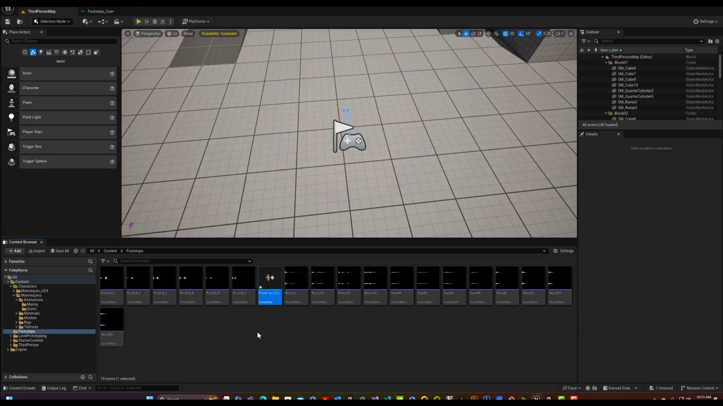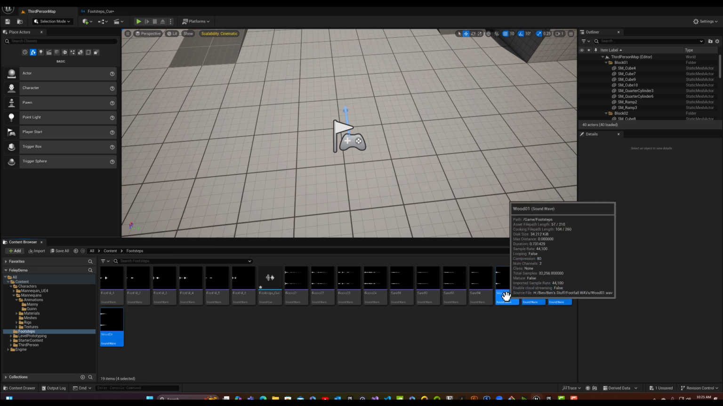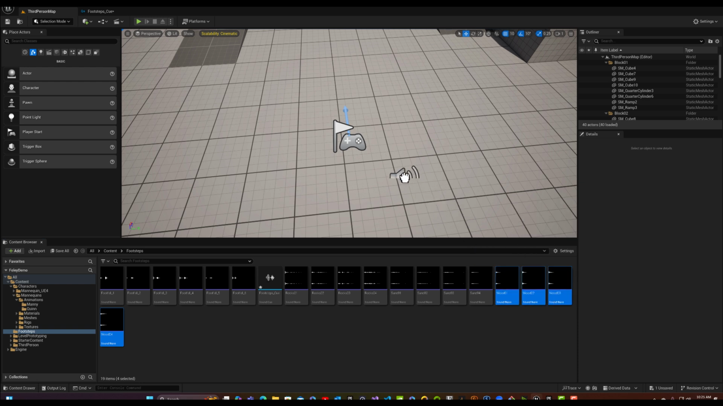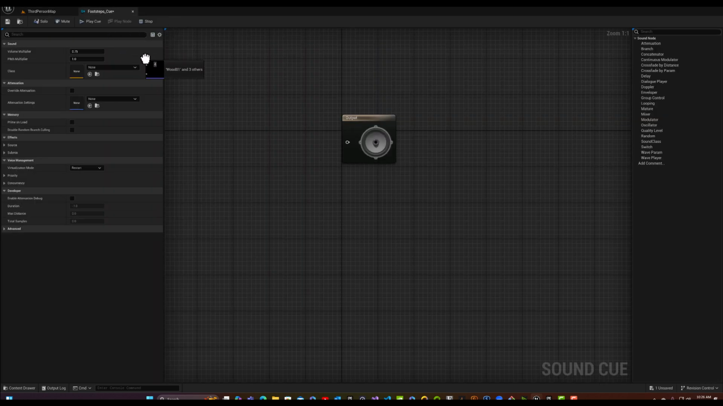All right, now we can drag in any WAV files that we want to use. So for example, let's start with wood 1 through 4. So I'm clicking the first one and then shift-clicking the last one. Now I'm going to left-click and hold on any of them, still holding down the mouse button, and I'll hover over the footsteps cue and then move into the graph and finally let go of the button.